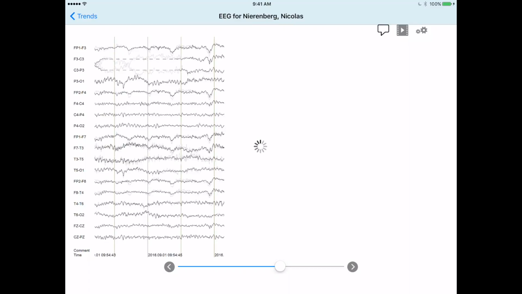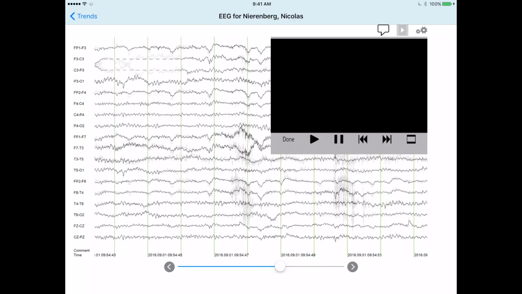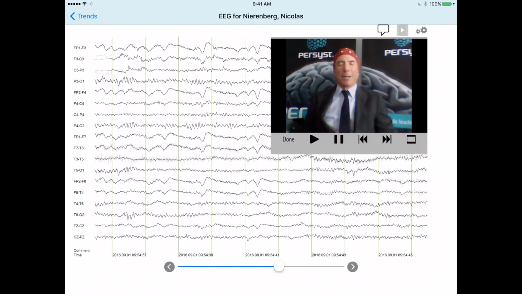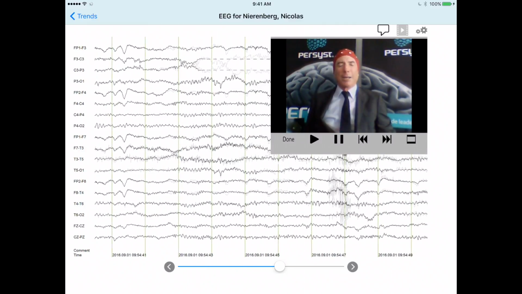And now we'll go to that part of the EEG, and I'll go ahead and open the video view. And so this video view is available for Persyst Mobile for any record that has associated video. And I can go ahead and play that. So that's playing this video and showing you the synchronized EEG for that video.